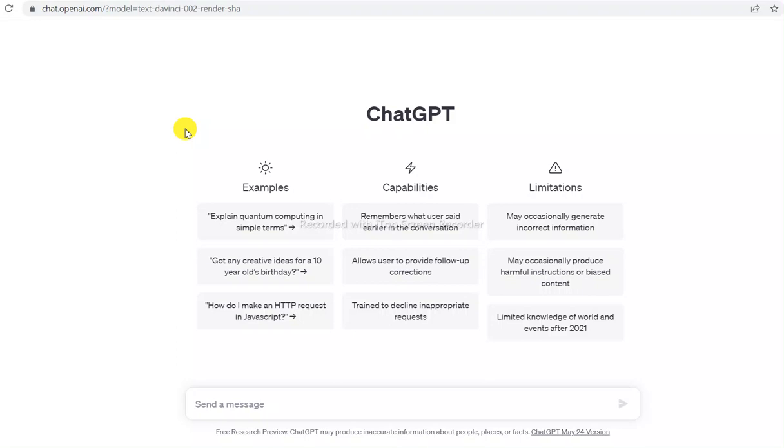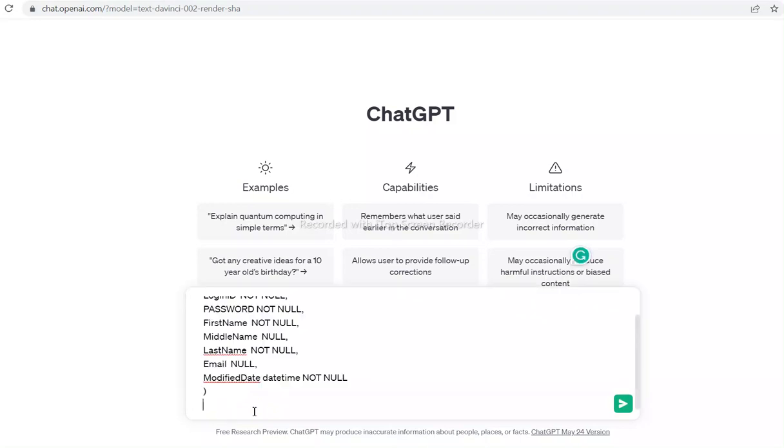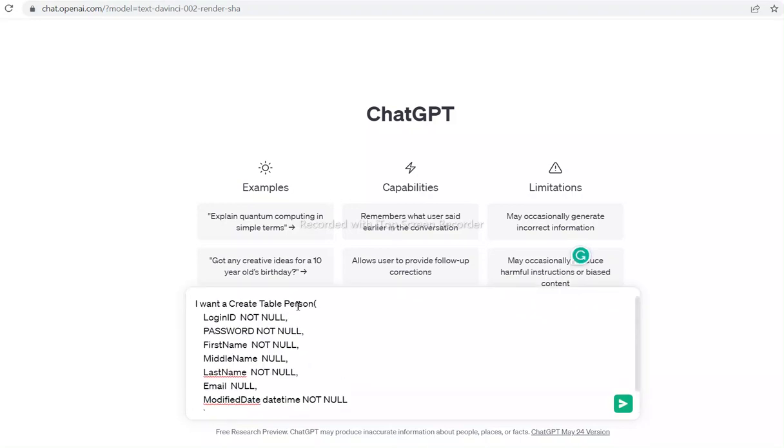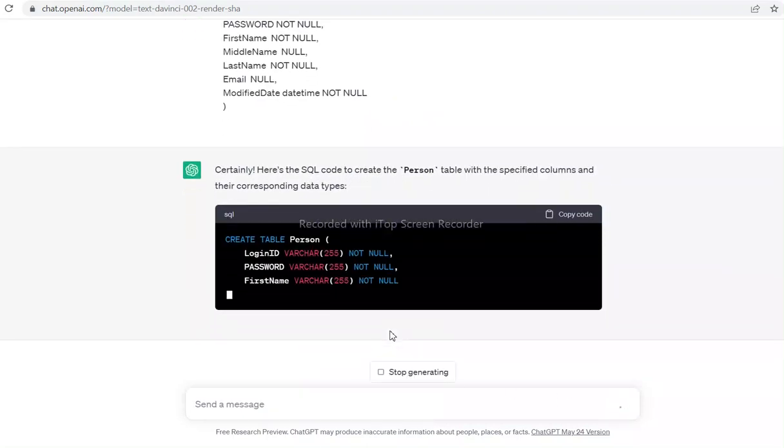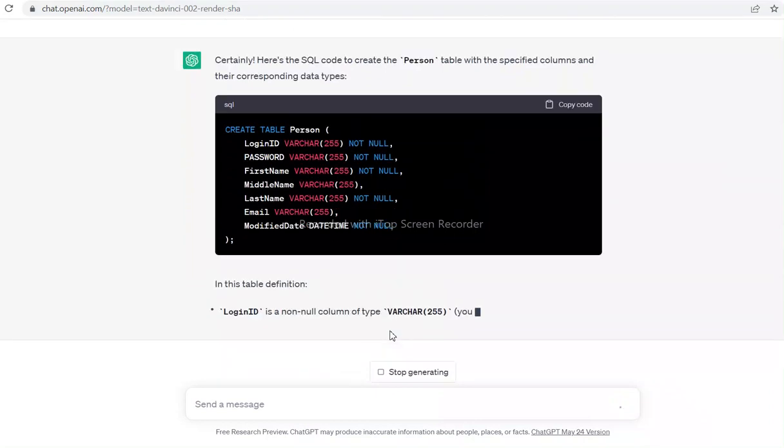So this is a practical demo. Let's start with an example. I want to create a table. Let's say I am pasting this: I want to create a table person. Let's run it in ChatGPT, so it's created.